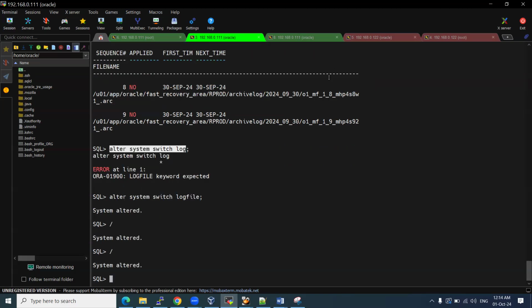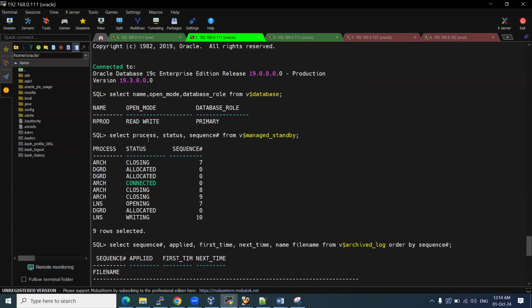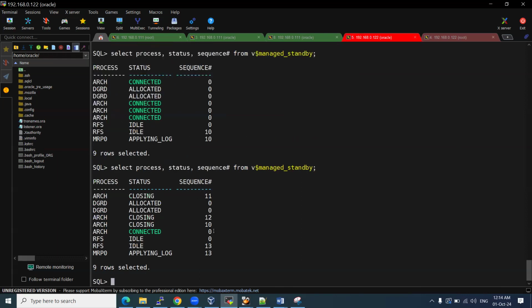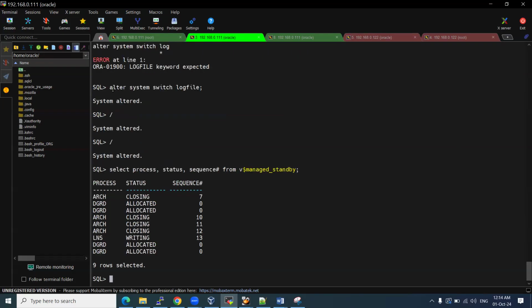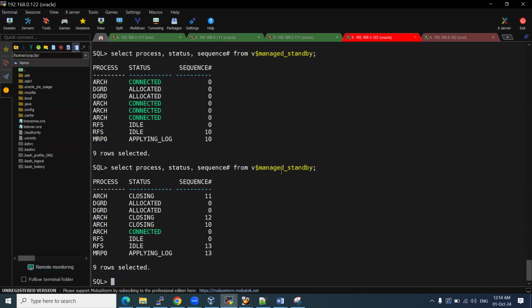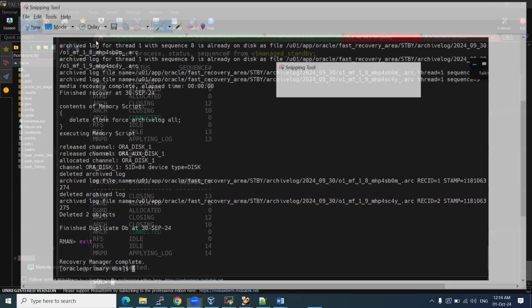Now we can check how many archives are here. It is showing LNS waiting for 10, right? Let me check this. See here, LNS waiting for 13. The same we can check with the command here. See 13. If you apply one more log switch, now it is 14. It should come as 14 here, right? This means your archives are shipping from primary to standby side.